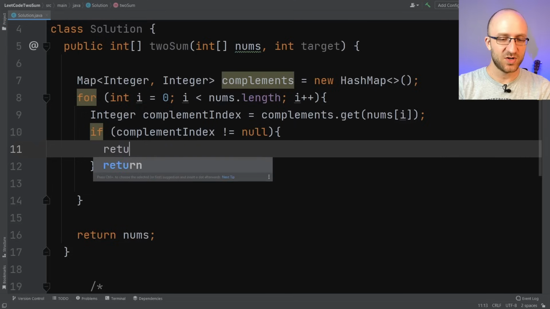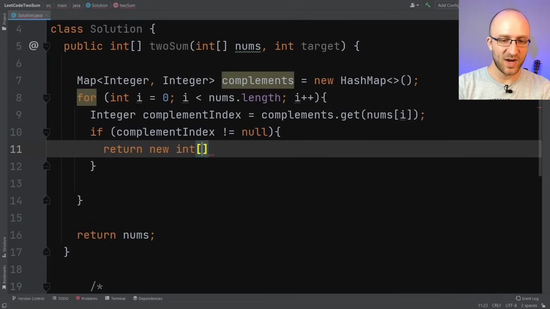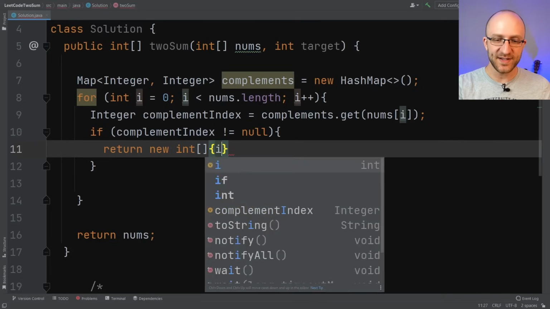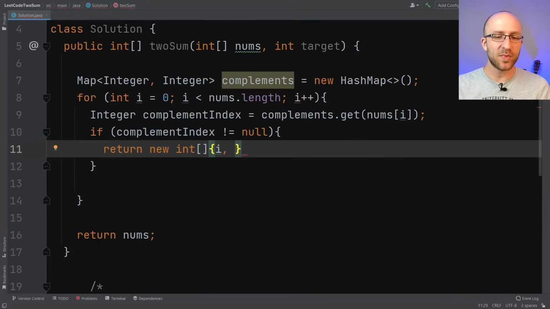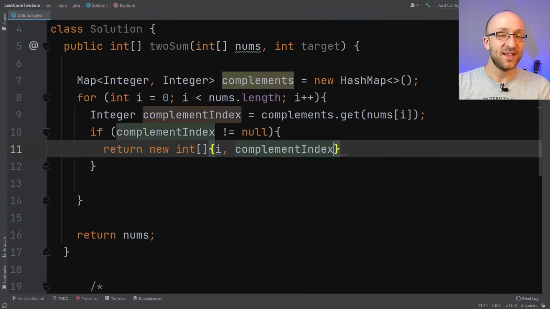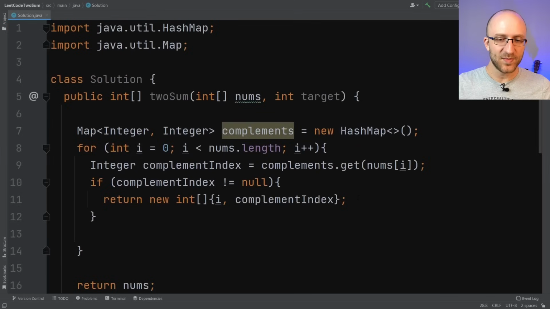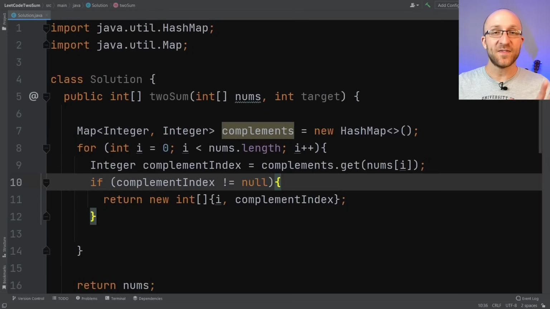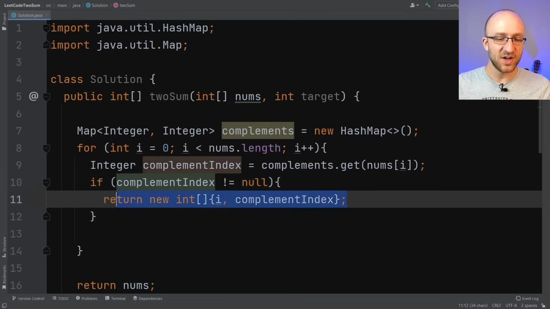So we can just say return a new int array. Now what are the two indices that we want to return? The first index is just i, the index of the number that we're currently looping through in our array. Next is the index of the number that we can add to that number to get our target, which we know is stored at the complementIndex. Okay, so we know that if we find a hit in our map, then we have a match and we can just return the indices.